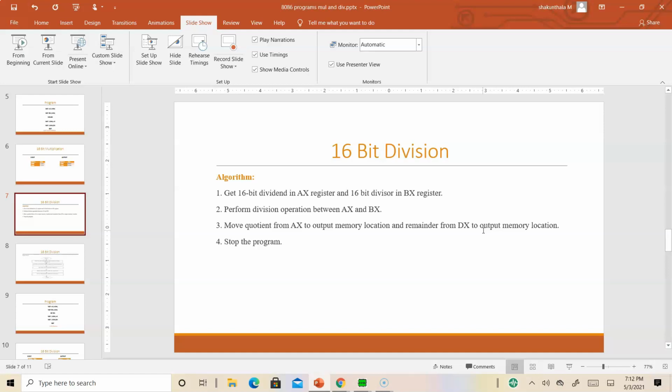If you are going to perform 8-bit division, then the 8-bit dividend you can store in the AL register, and the 8-bit divisor in the BL register. You can perform the division operation between AL and BL. The quotient will be stored in AL and the remainder in the AH register. So whenever we do 16-bit division, AX and DX are used to store the result. Whenever we perform 8-bit division, AL and AH are used to store the quotient and remainder.